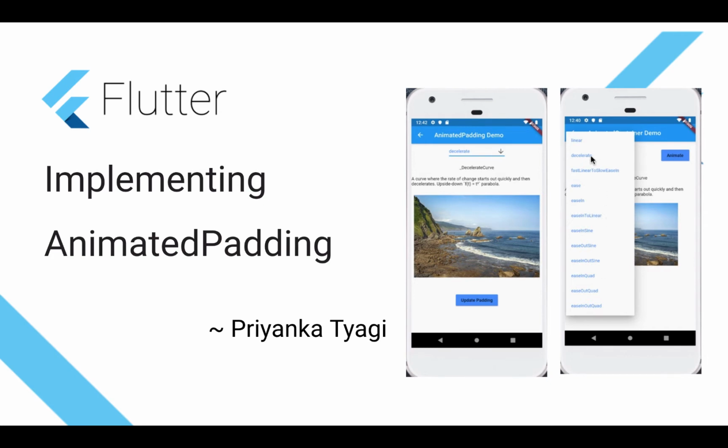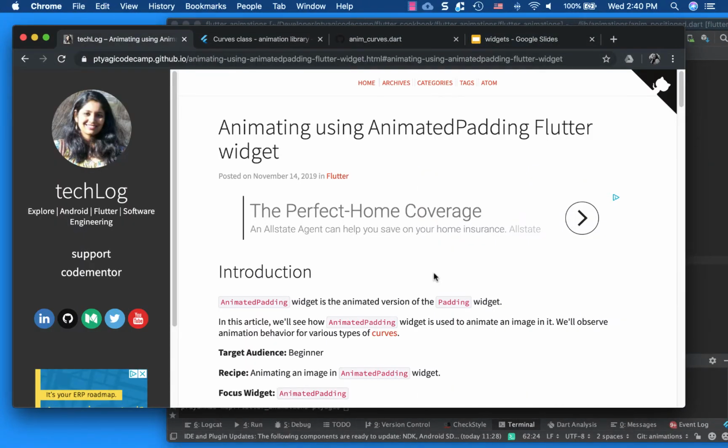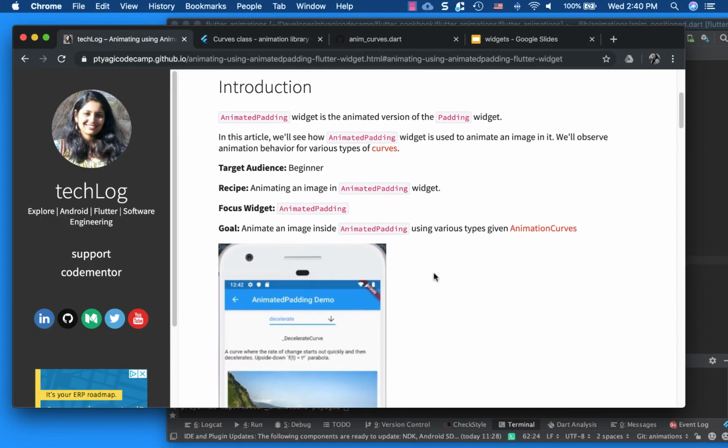But just to review, these are the curves that we use to animate the type of animation we want to give to the padding. So what is a padding? Padding is actually the inset around a particular box right here, or in this case an image. And again, there is a companion article for this particular code recipe on my blog. And what is the animated padding widget? It's actually an animated version of the padding widget.